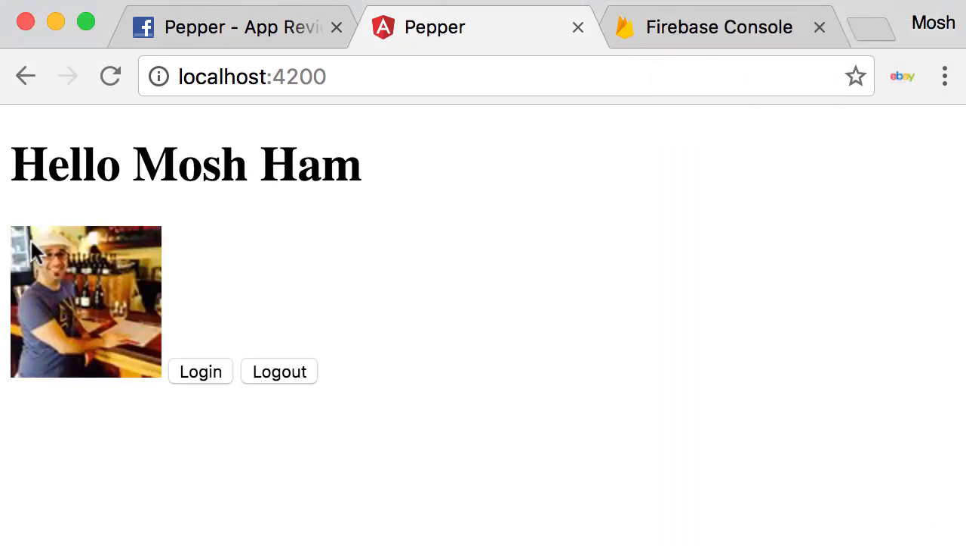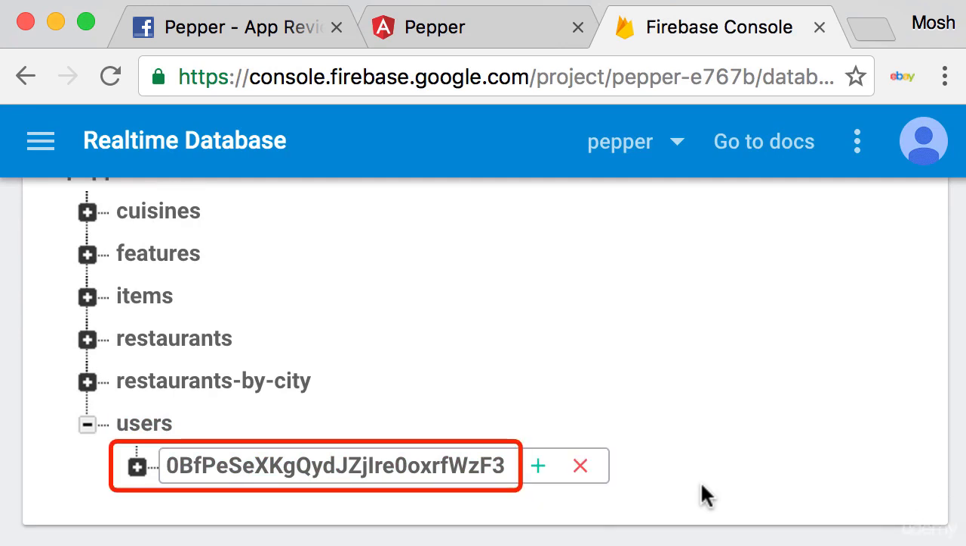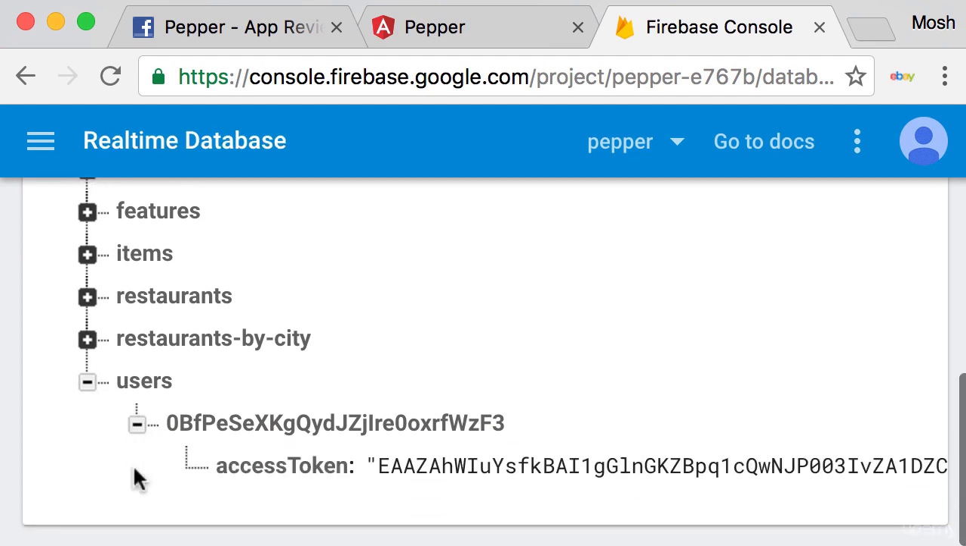Okay, now let's go to our Firebase database. You can see under users, we have a new node, and the key for this node is the unique identifier that Firebase generates for each user. And below that, we've got access token. And this is our Facebook access token. So we can use this to call Graph API.